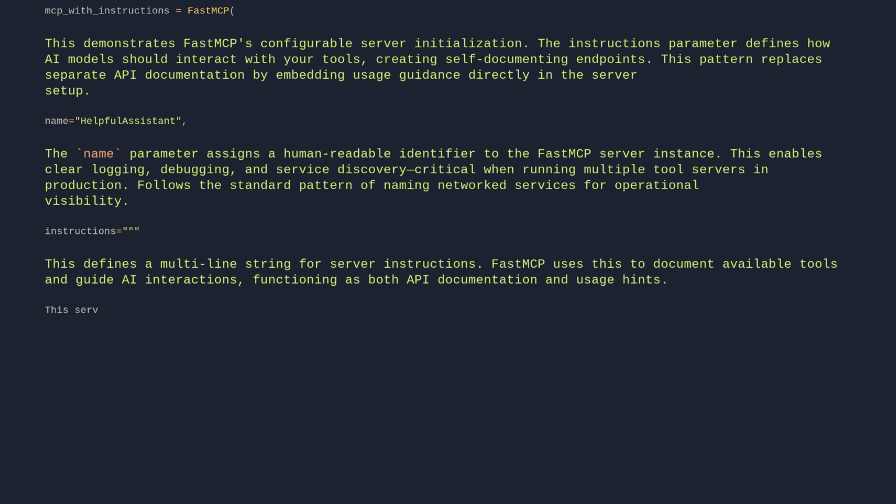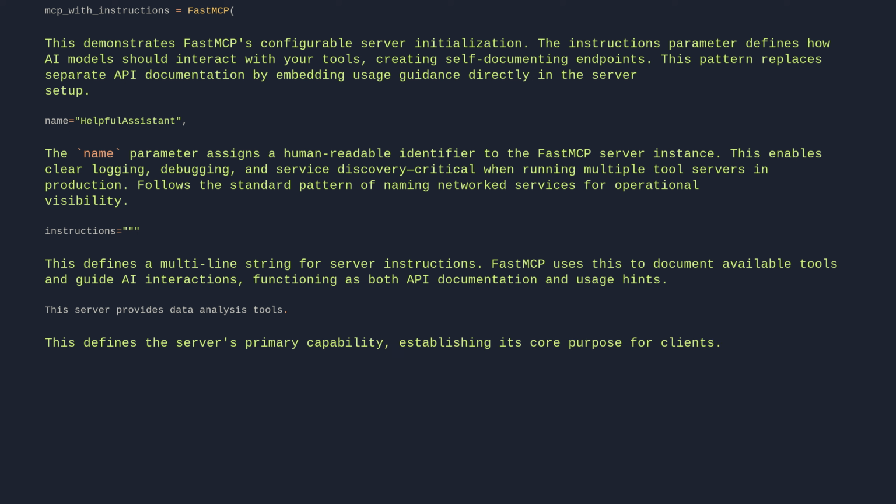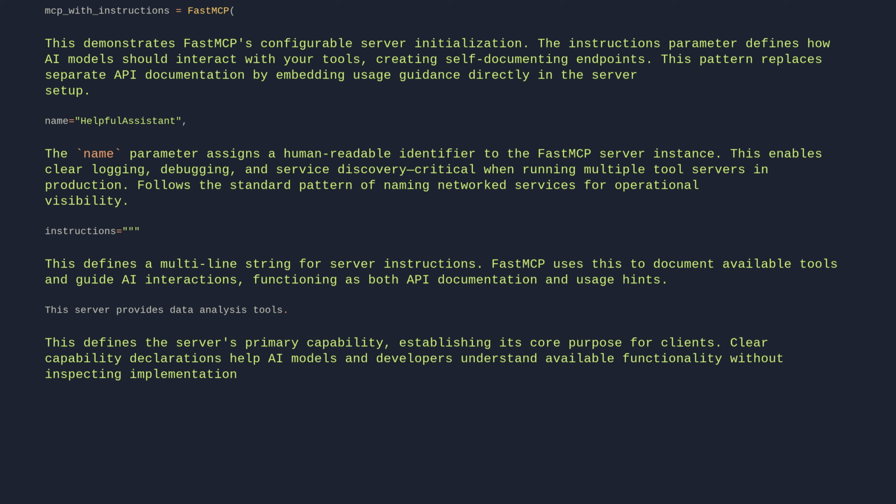This server provides data analysis tools. This defines the server's primary capability, establishing its core purpose for clients. Clear capability declarations help AI models and developers understand available functionality without inspecting implementation details.